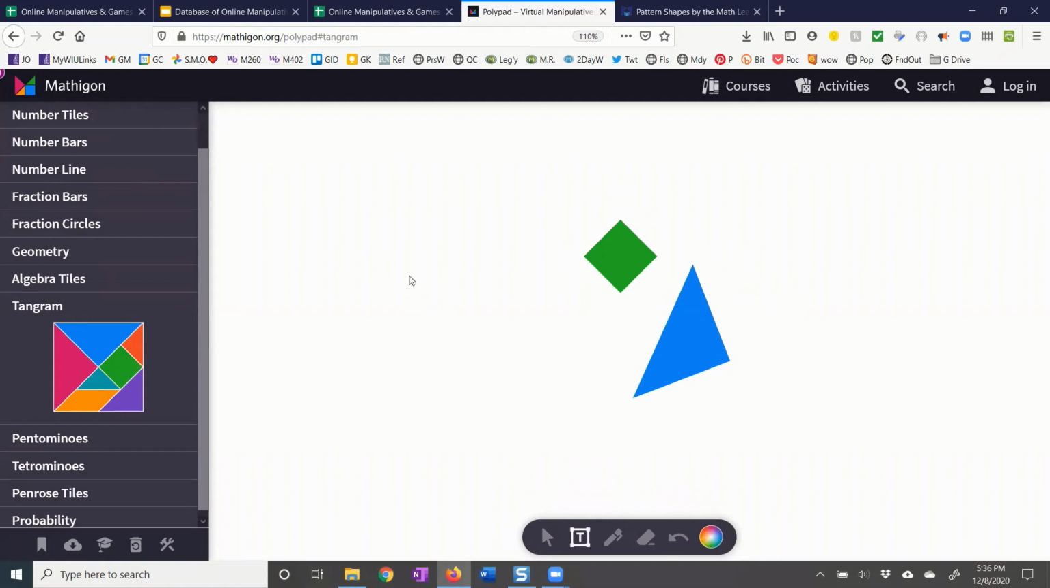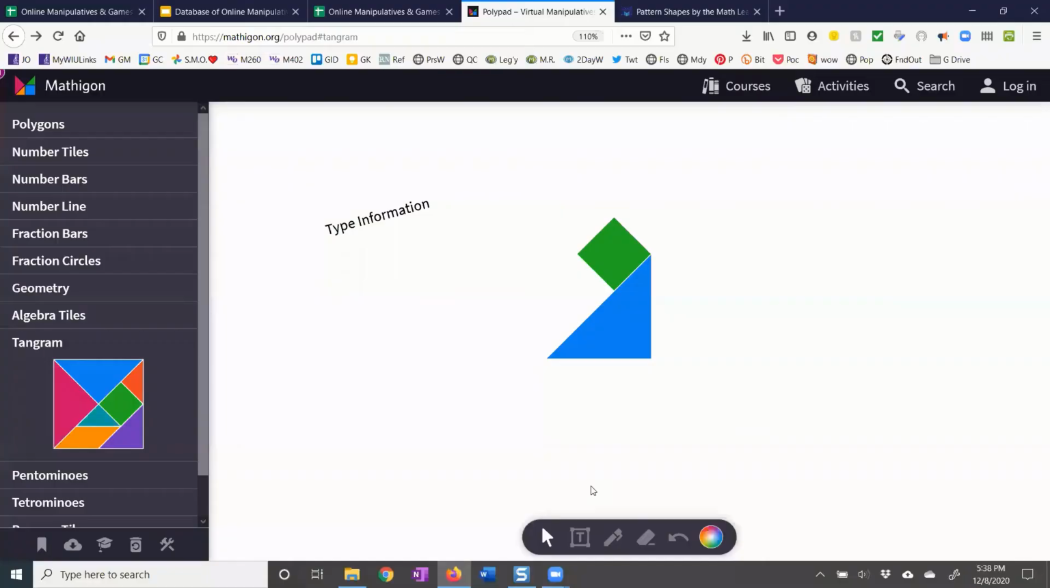This one also has a text tool. And this can be moved around. So there's a lot of nice things. You can put things in the trash. There's an eraser. I'll let you play with this.